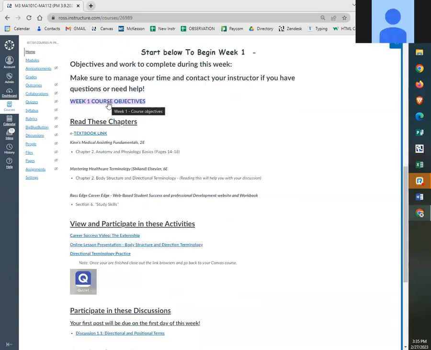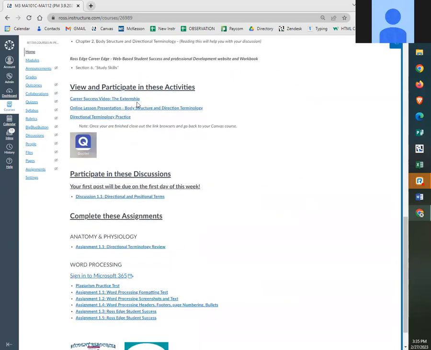And then we get into the meat of the week. Here's their course objectives. So they click on that, it tells them exactly what they're going to be learning. Then they have to read these chapters, so kept it nice and simple. And they just follow it down. Click here for the career success video, and they can watch that. And then they have their online presentation through SurePath.